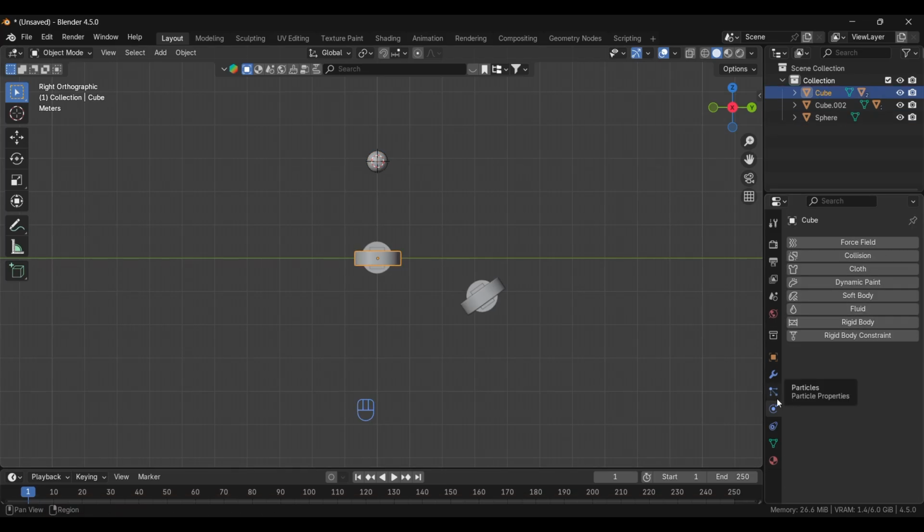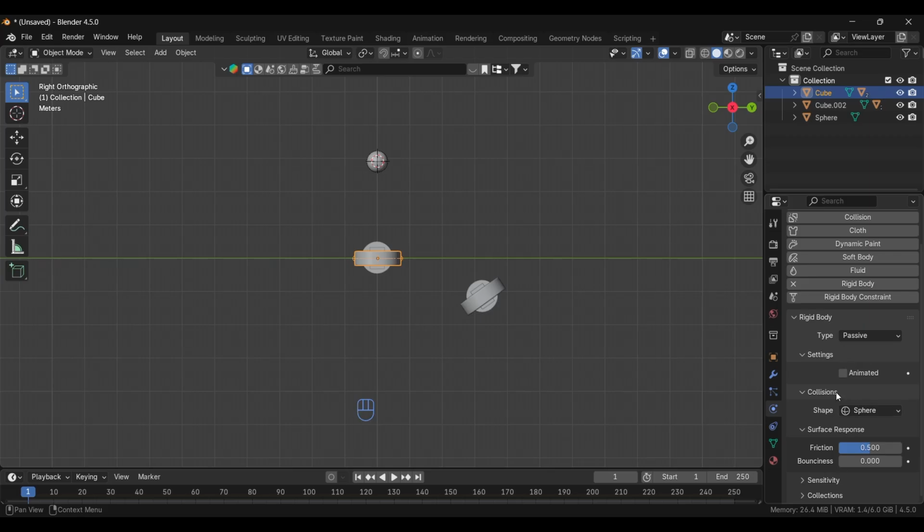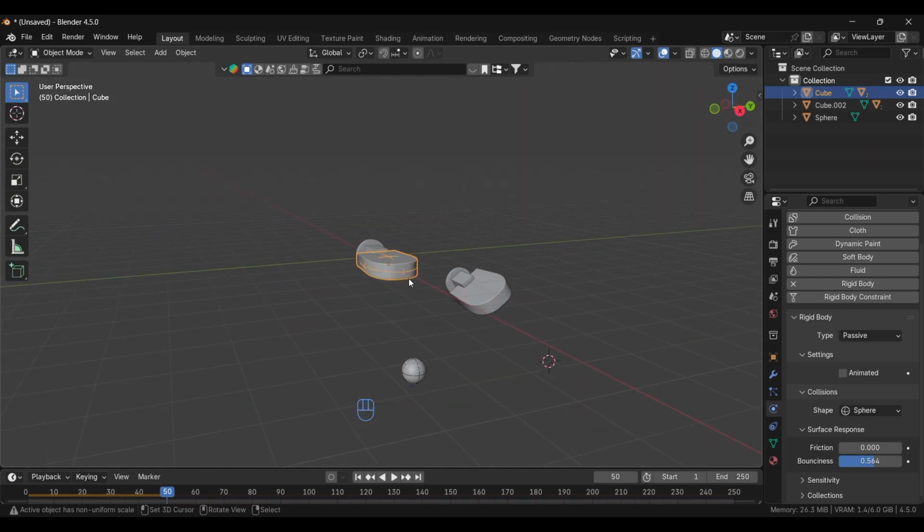Okay, next we'll select this node, apply rigid body physics. This time we'll keep this type passive, and here in the shape we'll select the box. We'll keep this friction and bounciness values changed. Okay, hit the space bar, and it's quite weird what happened. Okay, yeah, here I've changed this to sphere.